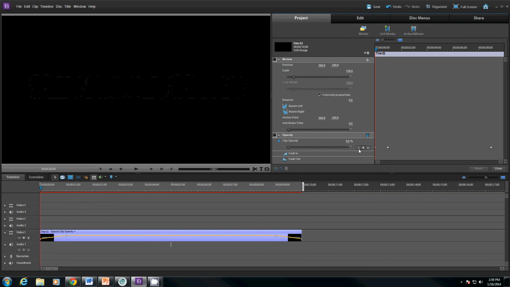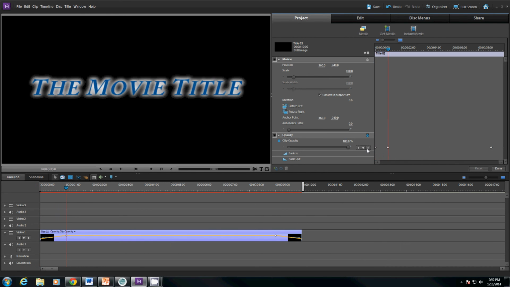Keyframes are also used then for adjusting things like motion. Just so we can see that, I'm going to click on this eyeball in front of opacity, which will hide the opacity effect. It's still actually saved, but we can't see it anymore because I turned off its visibility.